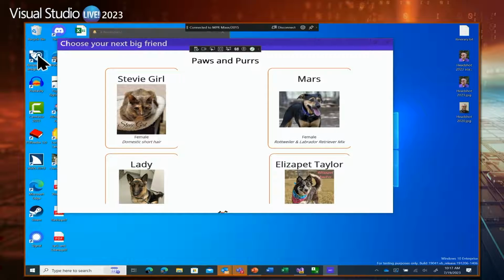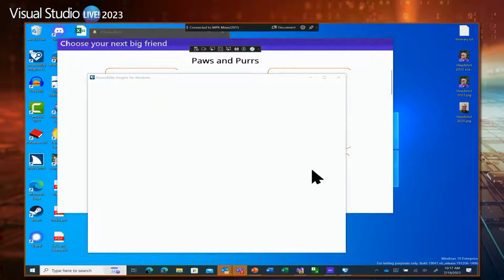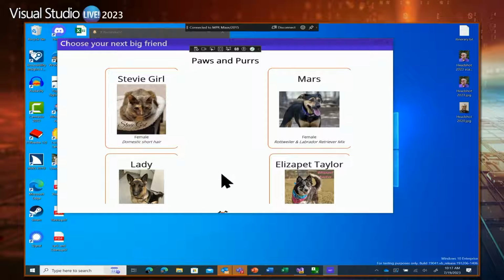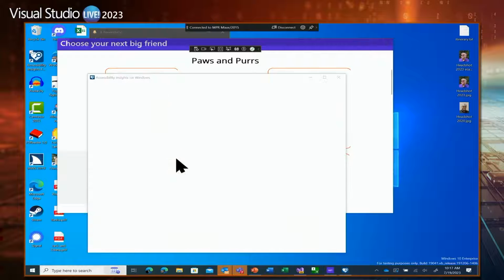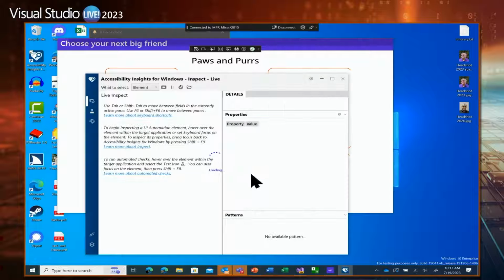Here it is, and it's going to complain to me that I don't have the latest version, which it always does because they update it very, very frequently. There are multiple versions of Accessibility Insights. Are you seriously not going to open for me? Every now and then Accessibility Insights says, no, you must update to the latest version, so I apologize. This will just take a moment.